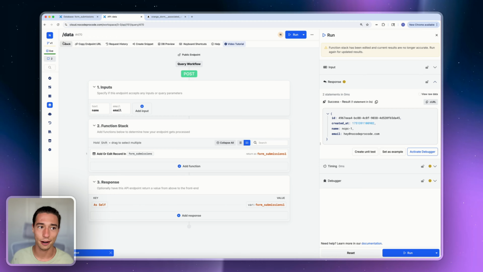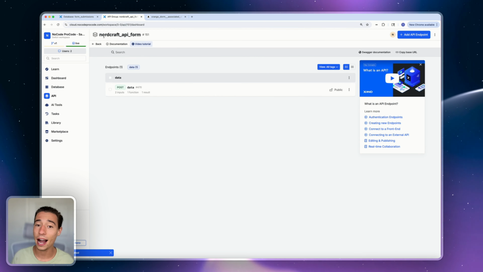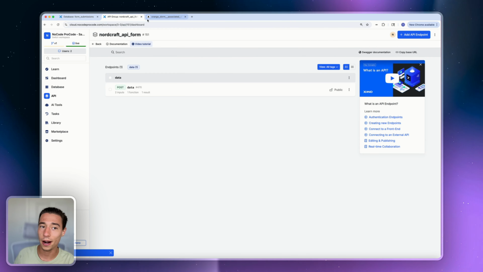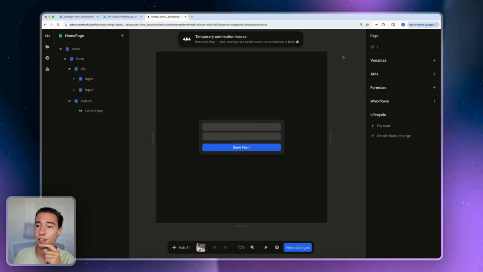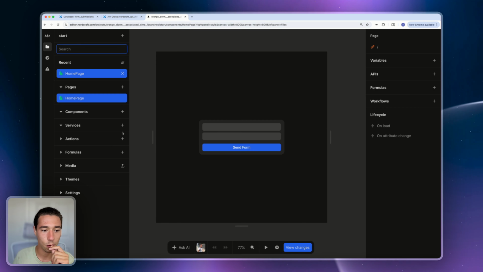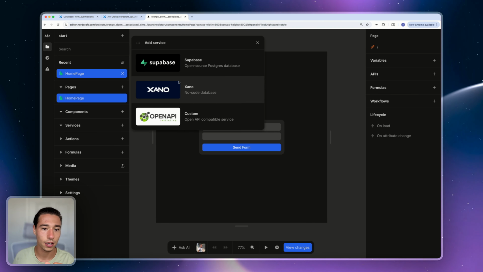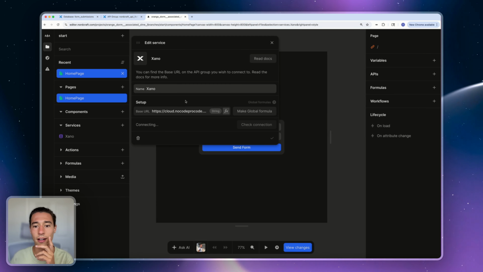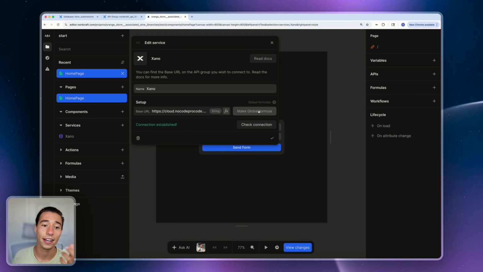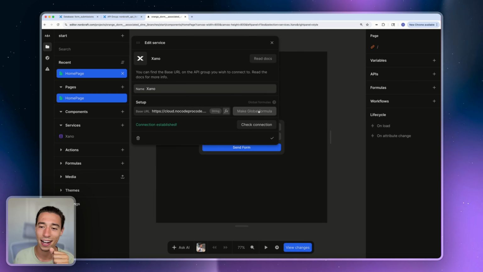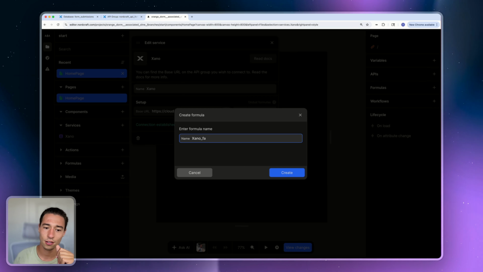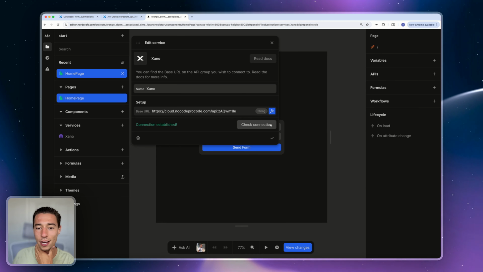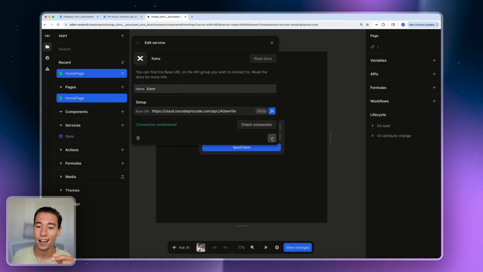So now how do we integrate this with Nordcraft? We want to go back to our API group. The API group represents a bucket of your application. So let's copy the base URL, and we're going back to Nordcraft, and we are going on files, and we're going on services. And we click on Xano because they have a native Xano integration. Now I will paste my base URL, and I will make this a global formula so I can change it without having to restructure all the APIs that it generates. So I will call this Xano, not Xano false. I don't know why it's saying false, but I will just call that Xano. I will check connection. If it says connection established, I will check this.